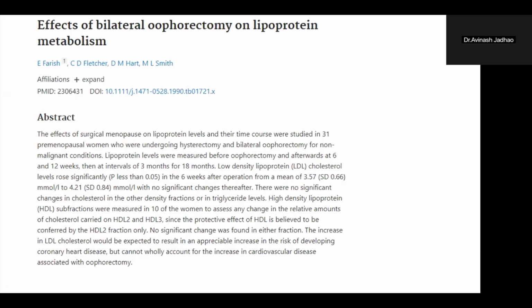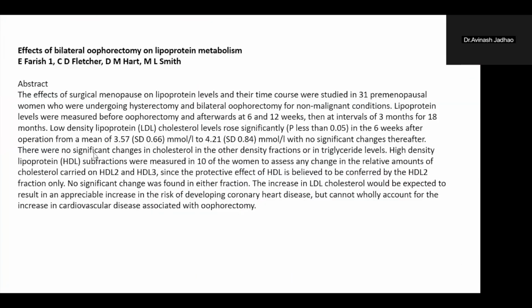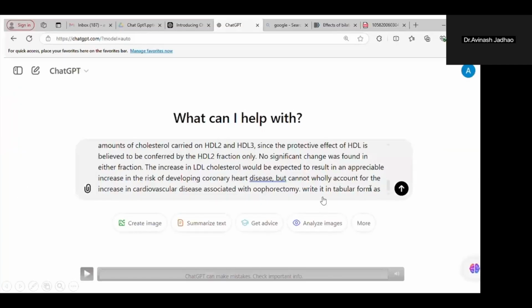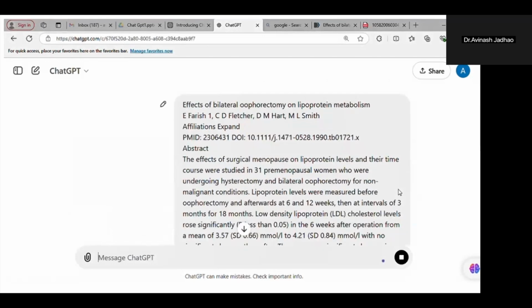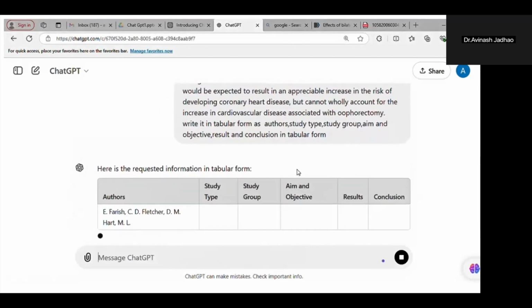You copy from that journal site, select it, and paste it here in this box, and just give the command: write it in a tabular form as authors, study type, study group or participants, aims and objective, result and conclusion. ChatGPT will prepare this information in a tabular form.